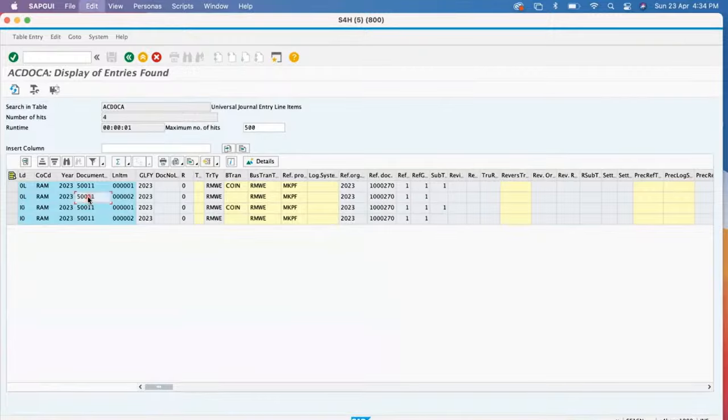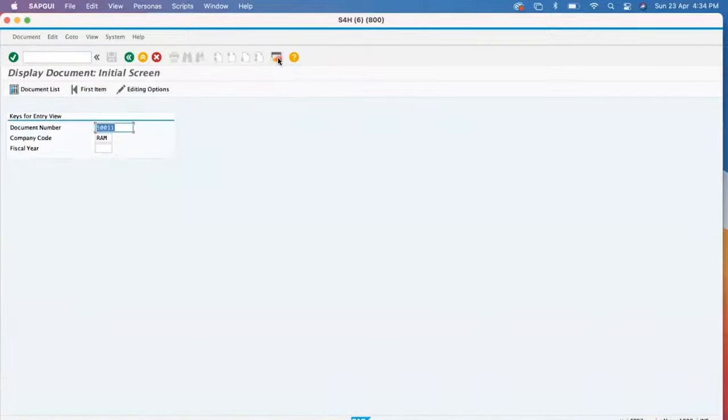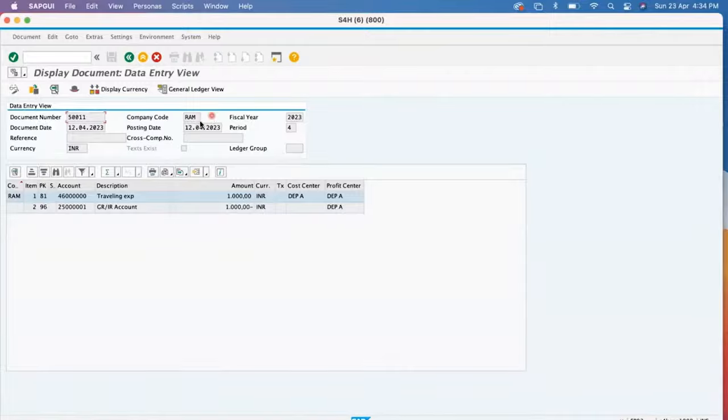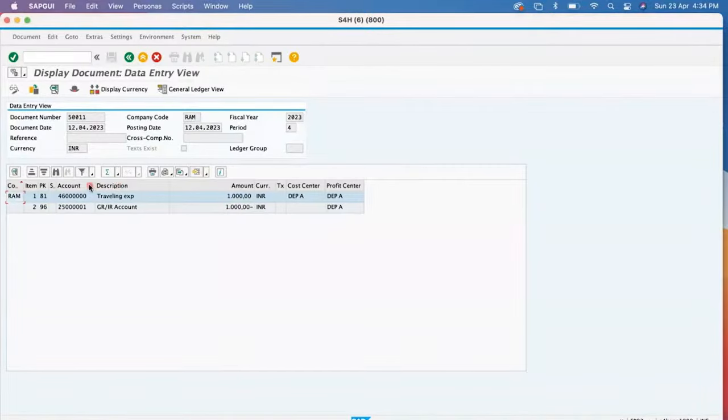So copy the accounting document, go to a new screen, and give FP03. The FP03 transaction is still valid in S4HANA. Give the document number, company code and 2023, and you can see the accounting entries. So what are they? The expenses account is debited and GRIR is credited. The layouts, everything looks like our ECC only.